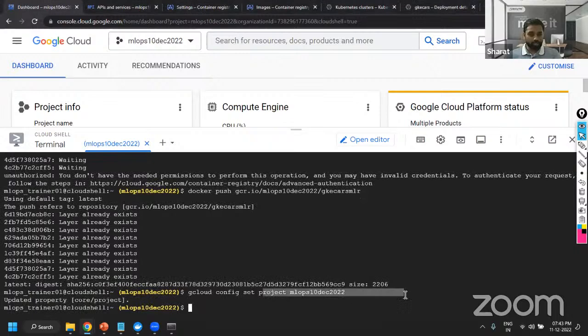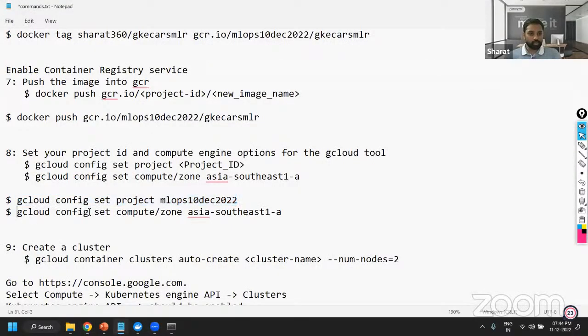Okay, so I'm just registering the project as well as the zone. I'm in India, Asia region, and we are saying Southeast 1A. Depending on where you reside, you can also use these zones. Okay, and this is specifically used to create your cluster.